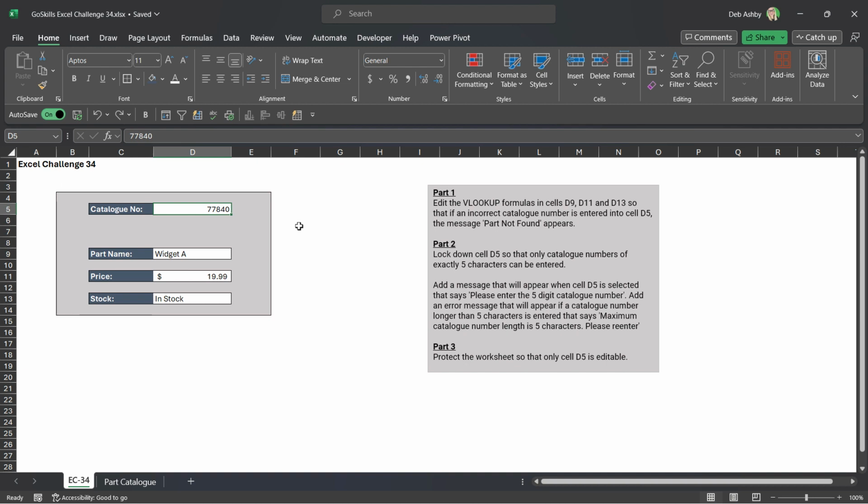And then the final part of this exercise is I want you to protect the entire worksheet so that only cell D5 is editable. So we don't want anyone to be able to enter in any information in any other cell other than D5. So a few different things for you to think through and practice just there.